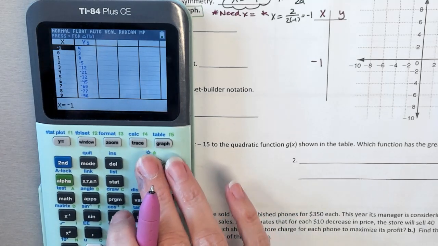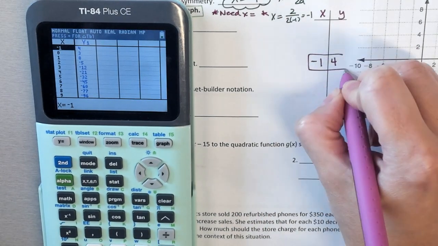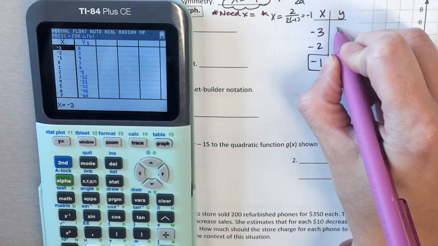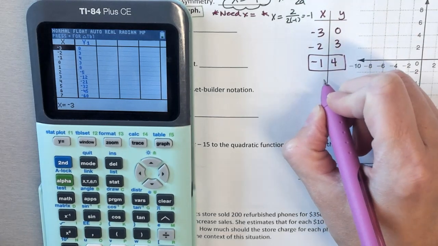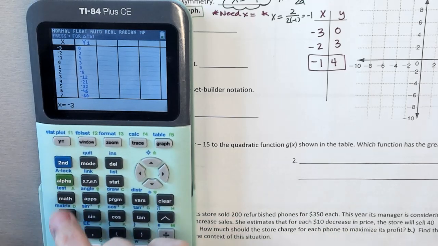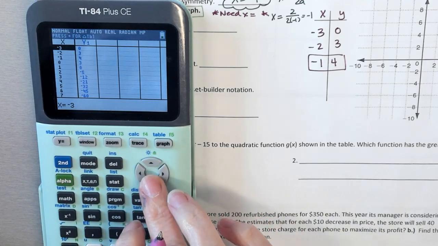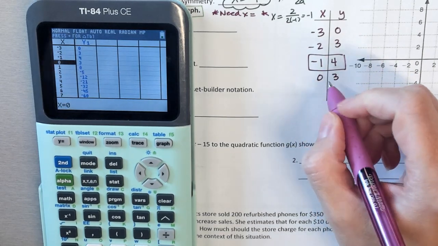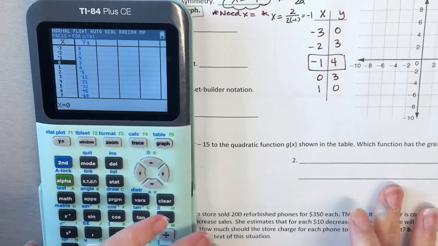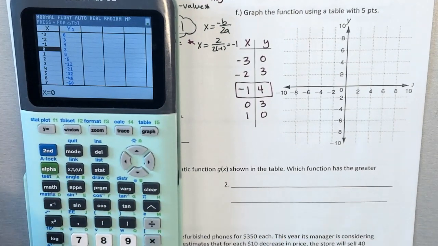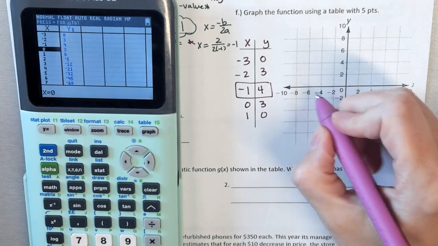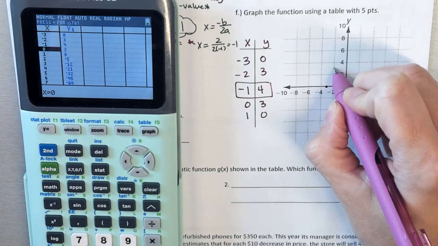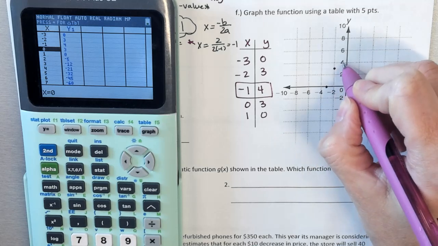Okay, and then at -1, you're at 4. That's going to be your vertex. You have -2, 3. So I'm fine with you using this for your values. And then on this side you'll have 0, 3. You'll have 1, 0. And then if that doesn't span the whole grid, then we're going to continue it. So you have -3, 0. You have -2, 3. You have -1, 4.